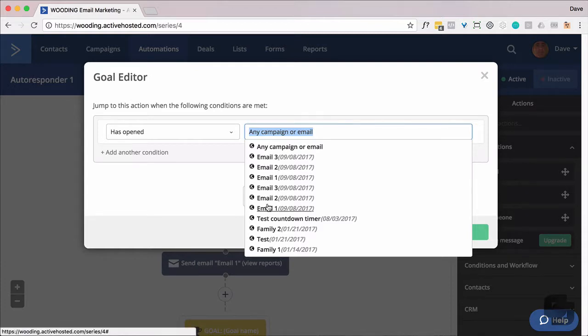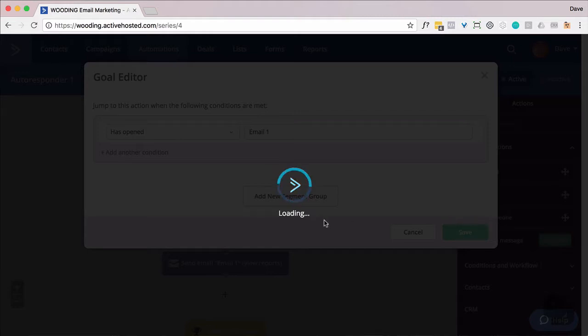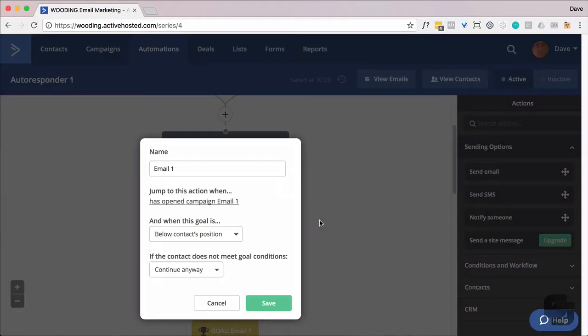Why do we have 3 of these? Let's do this guy. So when they've opened email 1, we want to set a goal. And what'll happen is, let me just save that real quick.